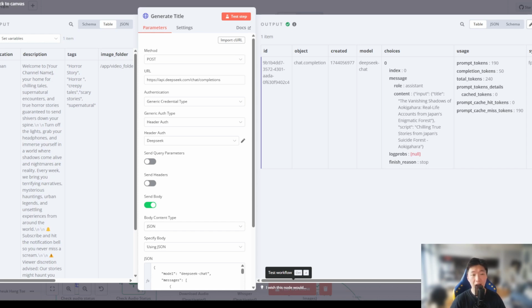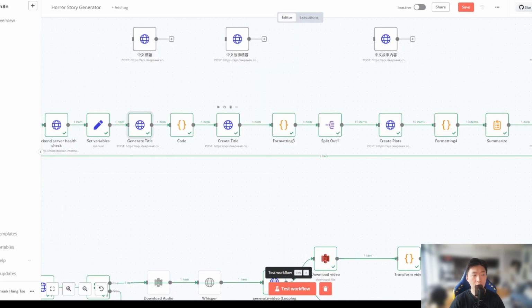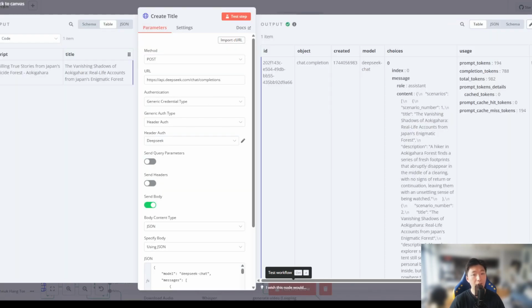And then we're going to pass this title to another node, which is create title. We have the title on the left-hand side. Then we're going to ask Deepseek, based on this title, to generate 10 horror stories.